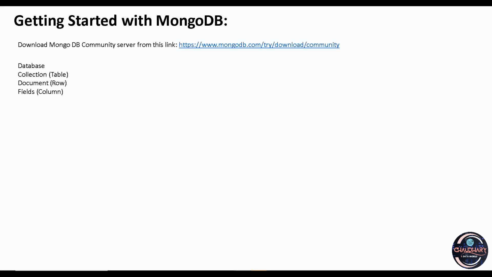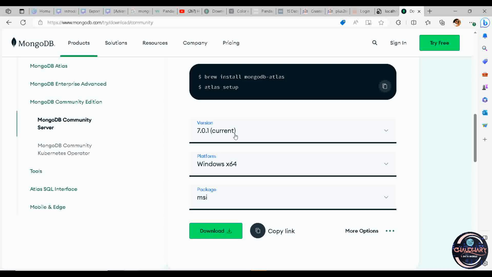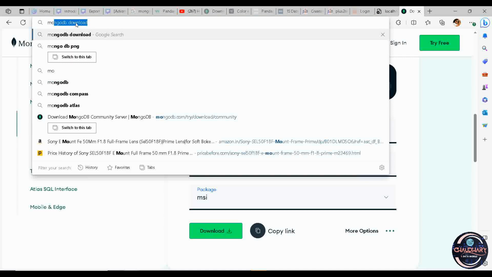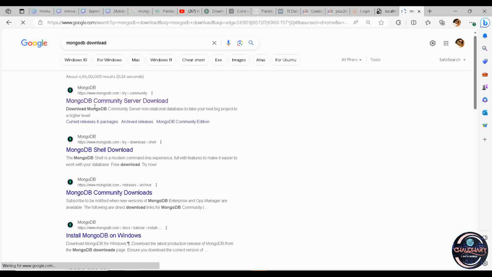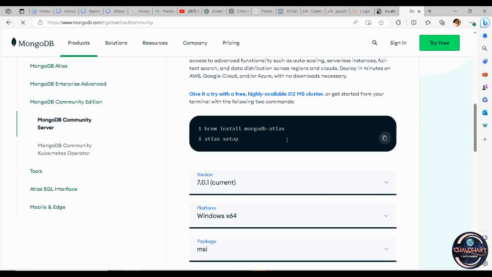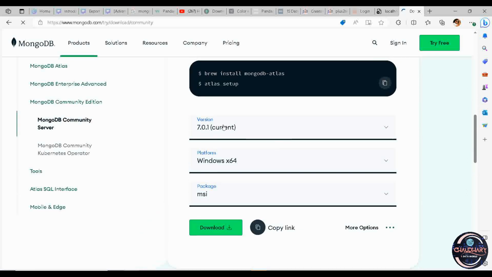Just you need to download this MongoDB Community Server, as you did for SQL Server, from this particular link. For that, we will go into our browser and search for MongoDB download, and the very first link we have is MongoDB Community Server download. Now when we click on this, we will scroll down, and here you can see that we need to download. So instead of this zip, we will just download the MSI package.